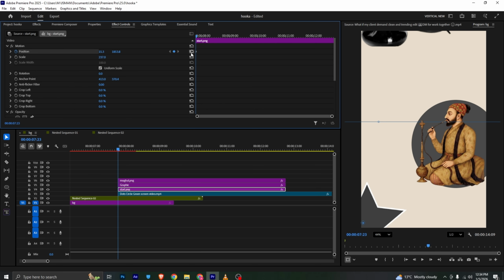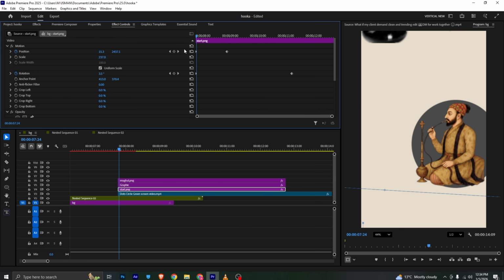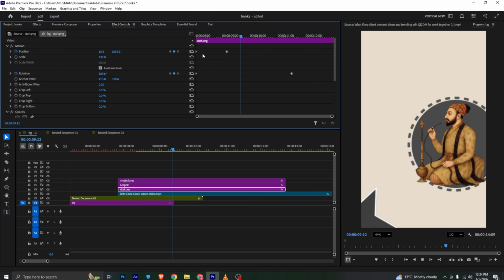I will just add a position keyframe. I will bring it here, and I will just simply scroll down, and it will be appearing to something like this. Now I will add a rotation keyframe to this star as well. I will bring this at the start. At this point, I will just turn it to 1x, so it will rotate around it like this. So it will be giving us this animation like the others.